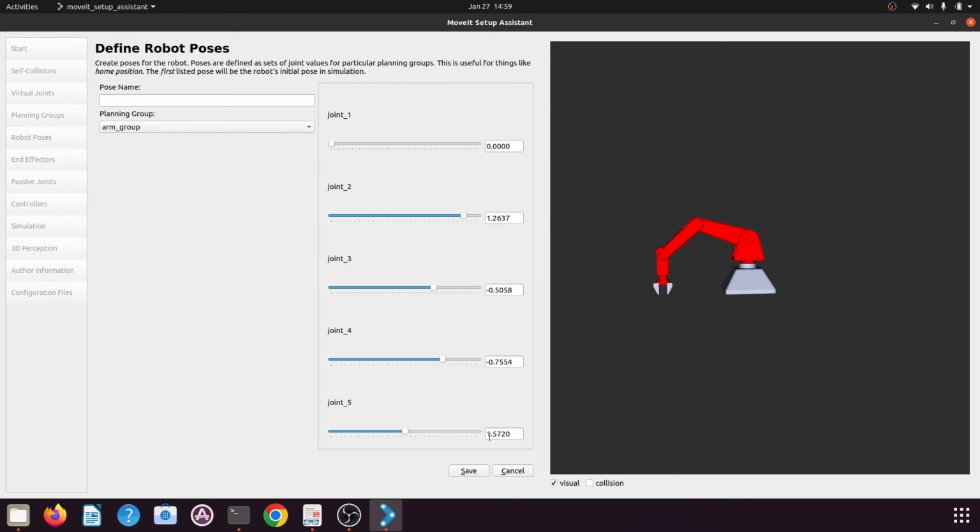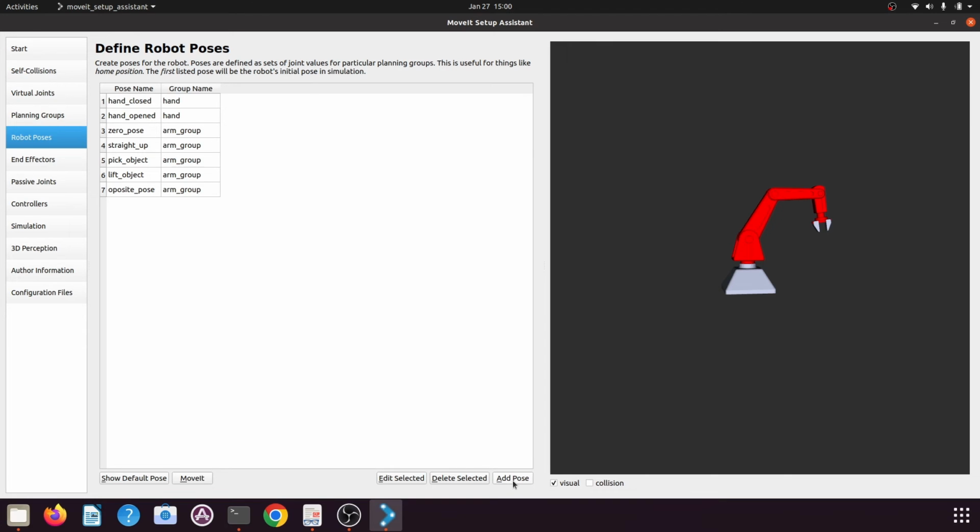Now again I will click on add position, and I will make it a little bit like it is lifting an object up. So I will take this joint a little bit upward. This one also a little, this one I will keep as it is. This one I will make a little like this, and I will name it lift_object, and I will save. Next I will click on add pose, and we will move our robot to the opposite direction, like 3.142, so it will be 180 degrees in the opposite direction. I will name it opposite pose and save it.